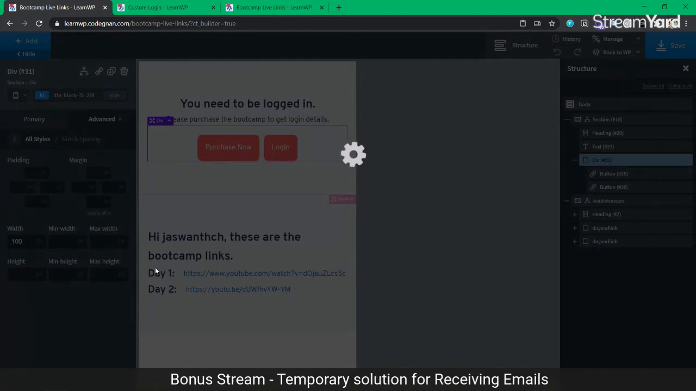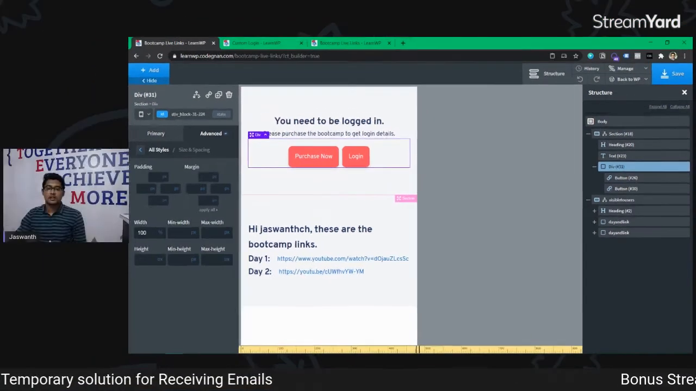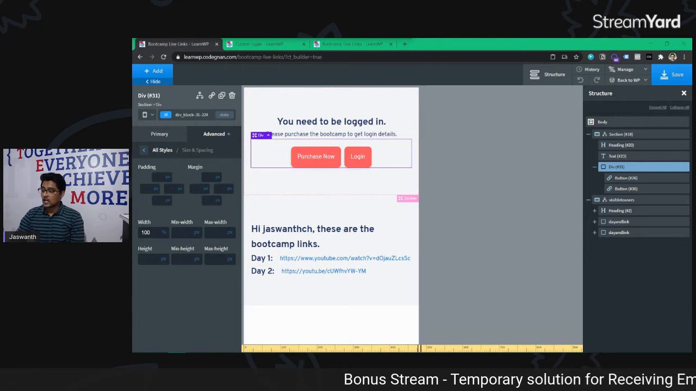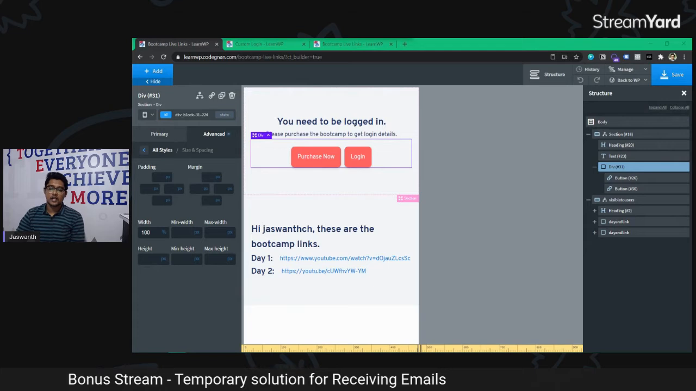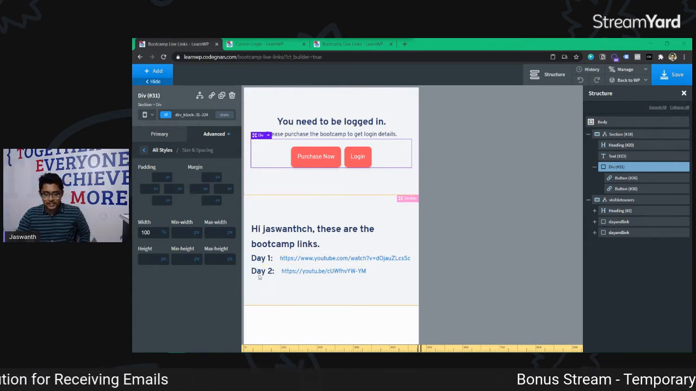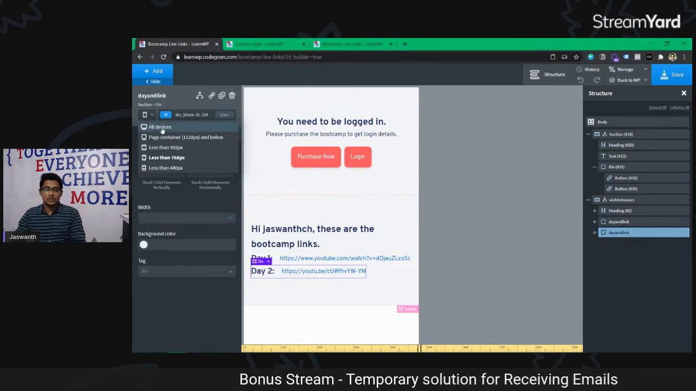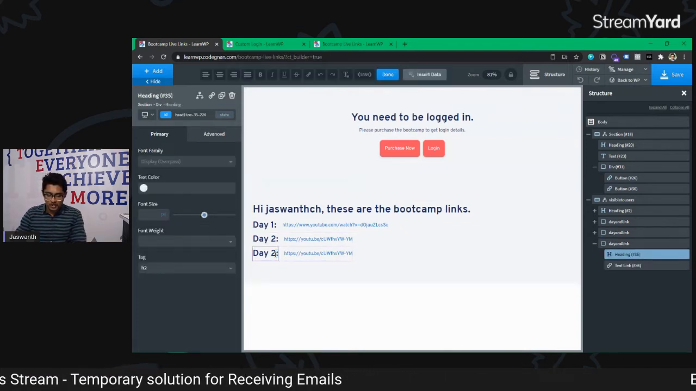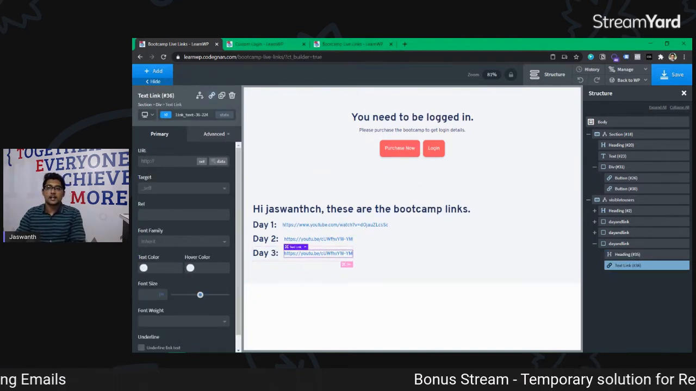So we have created a login page. The only thing that is left to create is to add all the users that have paid for the bootcamp and create user accounts for them so they can access all these links easily. Now let's add a link. Let's go here and let's just add another day's link, because we did another day. Let's go ahead and let's add that one.